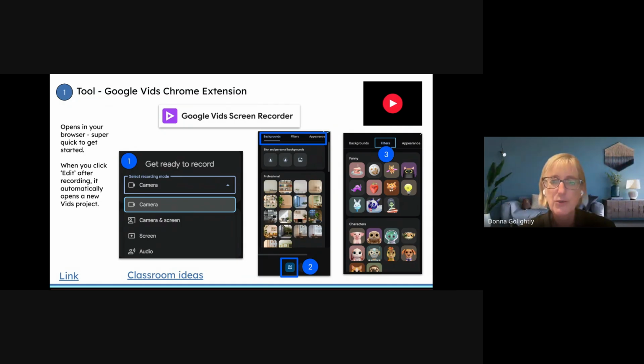If you install the Chrome extension, then you can just open a tab and create a vid straight from there. You can use your camera, record your camera and screen, just your screen or just audio, same as if you were in Vids itself. You've got the same options to change your background, to use a filter, and to change your appearance. You can see how very similar it looks to what you see when you go into Meet.